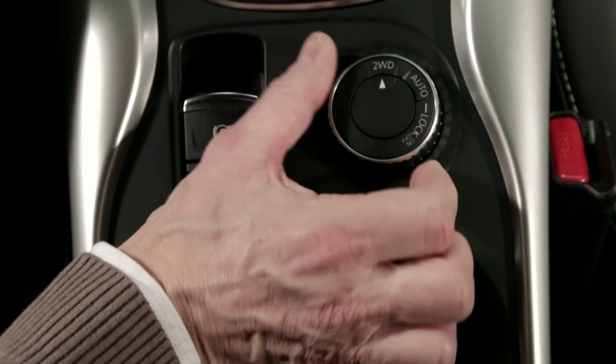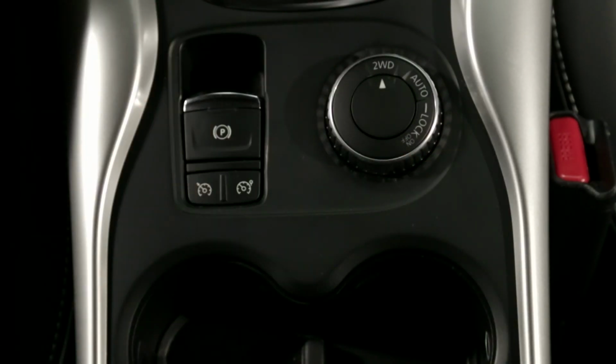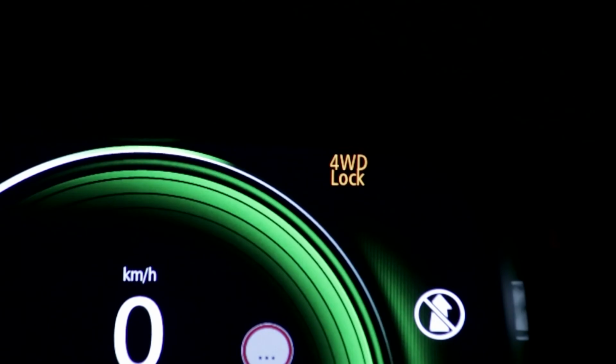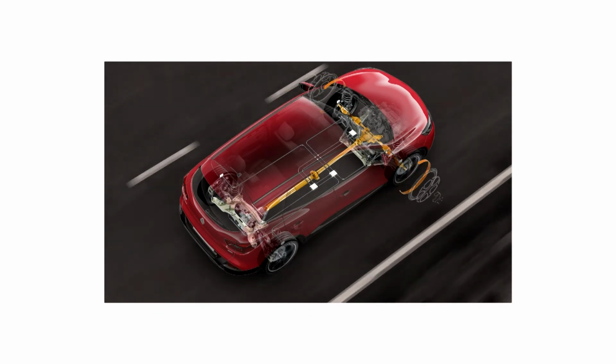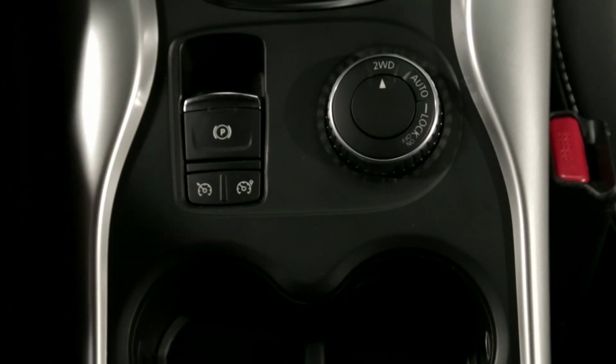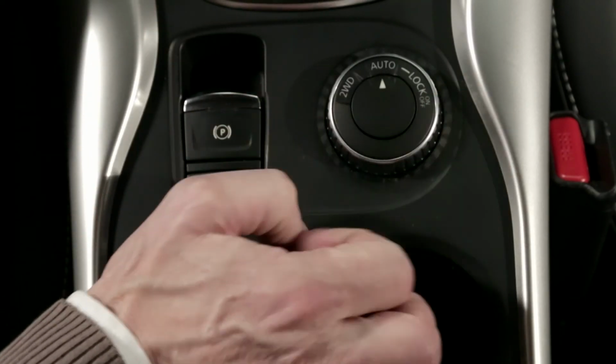Two-wheel drive mode is selected by turning the selector to the 2WD position. The 2WD indicator light illuminates on the instrument panel. 2WD mode uses only the front wheels for driving in good conditions and to optimize fuel consumption. To exit 2WD mode, the driver turns the selector to auto.